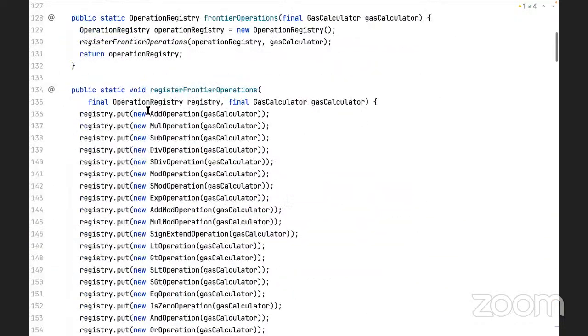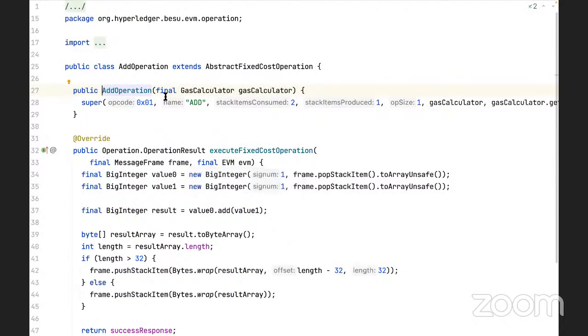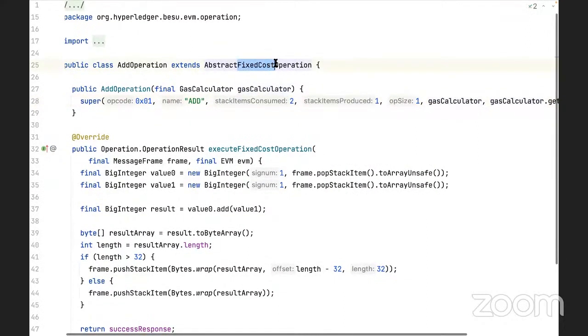I'll show you what the add operation looks like, so you can take a look for yourself. The add operation has a bytecode that identifies it on the chain whenever you look at code from the EVM. If you see 0x01, that might just be the add operation. It's consuming 2 items from the stack, produces 1. It's got an opSize of 1, meaning it's consuming 1 byte from the code when it executes. It's got a gas calculator, and by default, it's a fixed cost operation here.